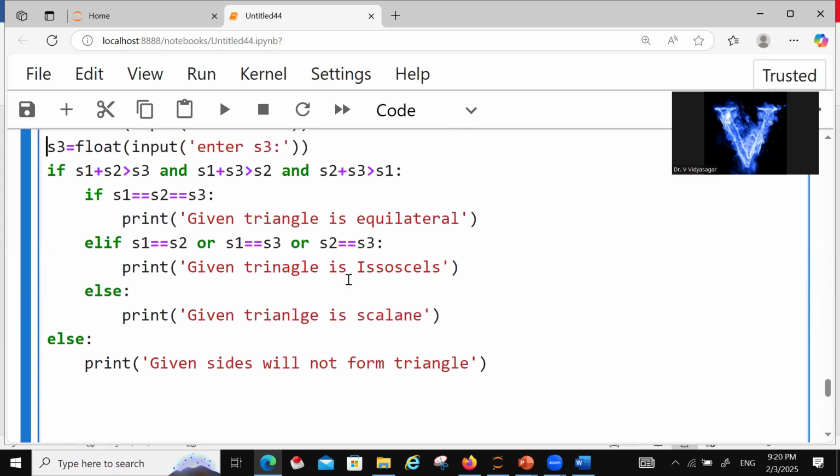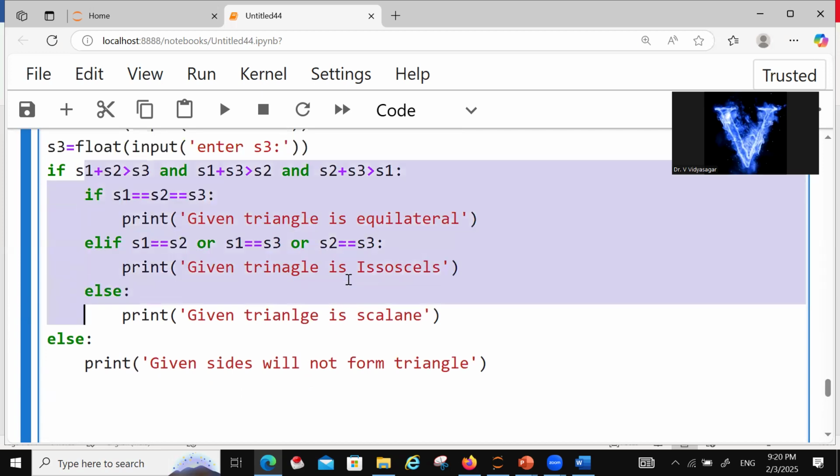So this is elif. Suppose if you want to give more conditions, elif, elif, elif like this, and finally at the last you can give else. So this comes under nested if.